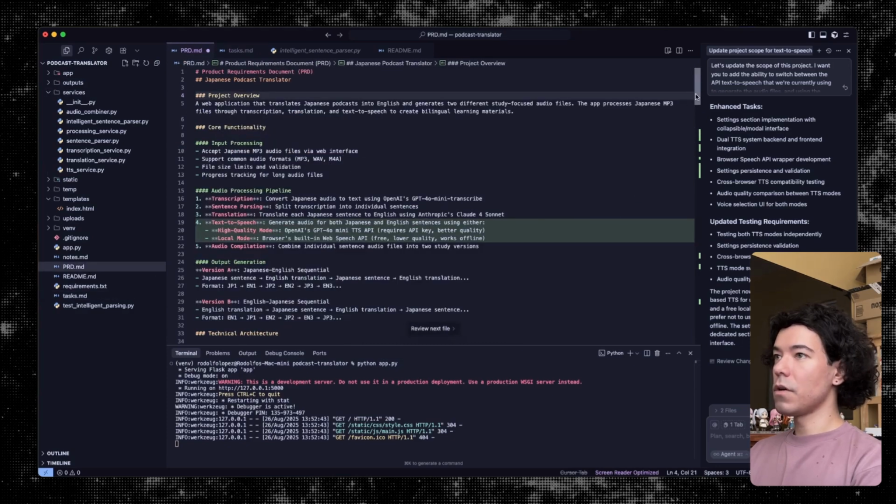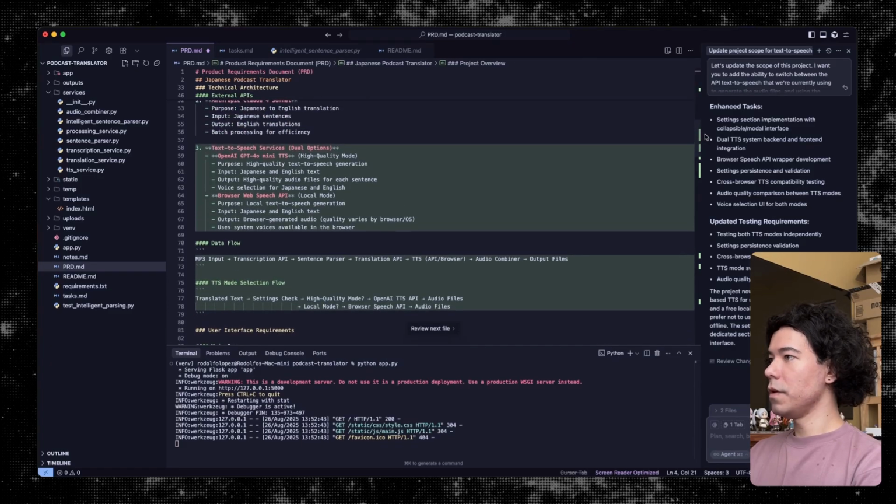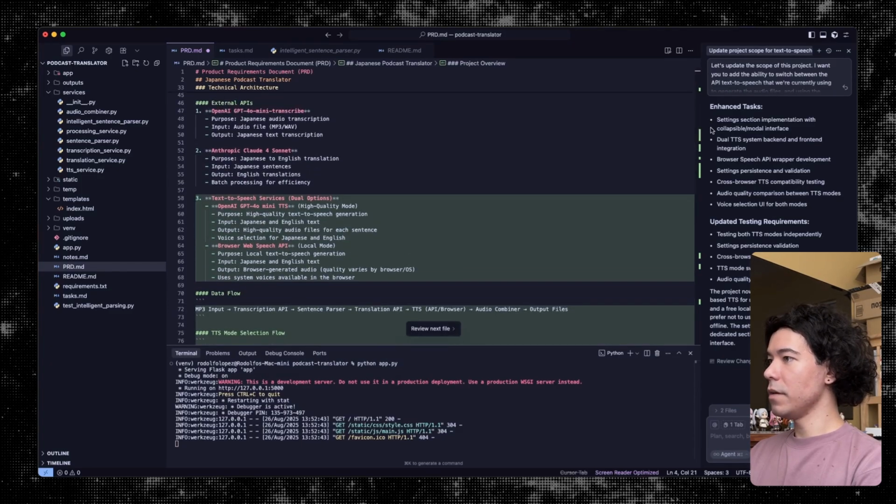Let's see what the changes are. Okay, and so there's a change here in the audio processing pipeline, text-to-speech, and so it's updated and added a high quality mode and a local mode, which uses the browser's built-in web speech API. So that looks good. Now it's added a section here in external APIs.